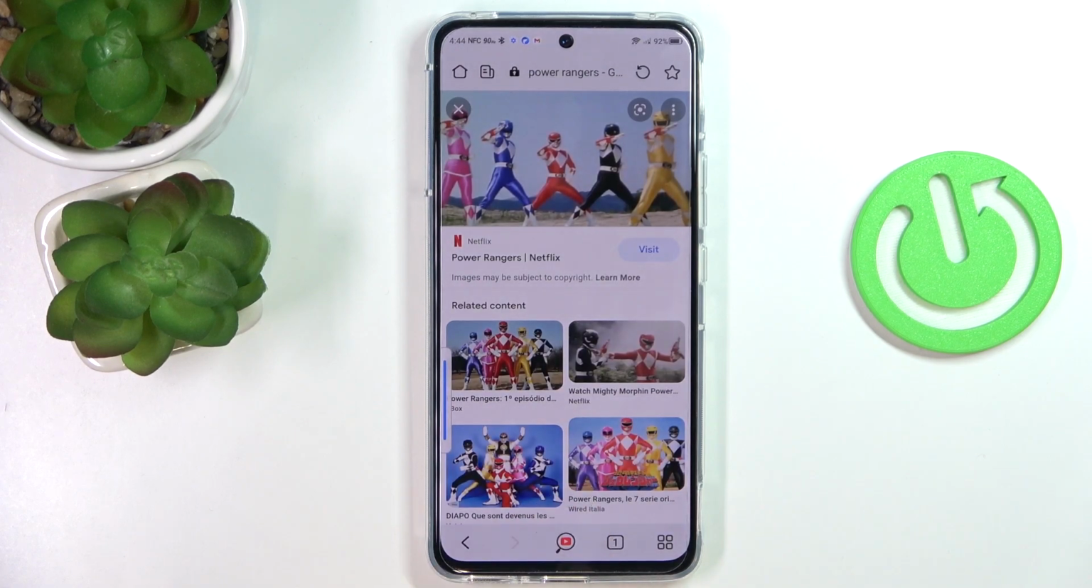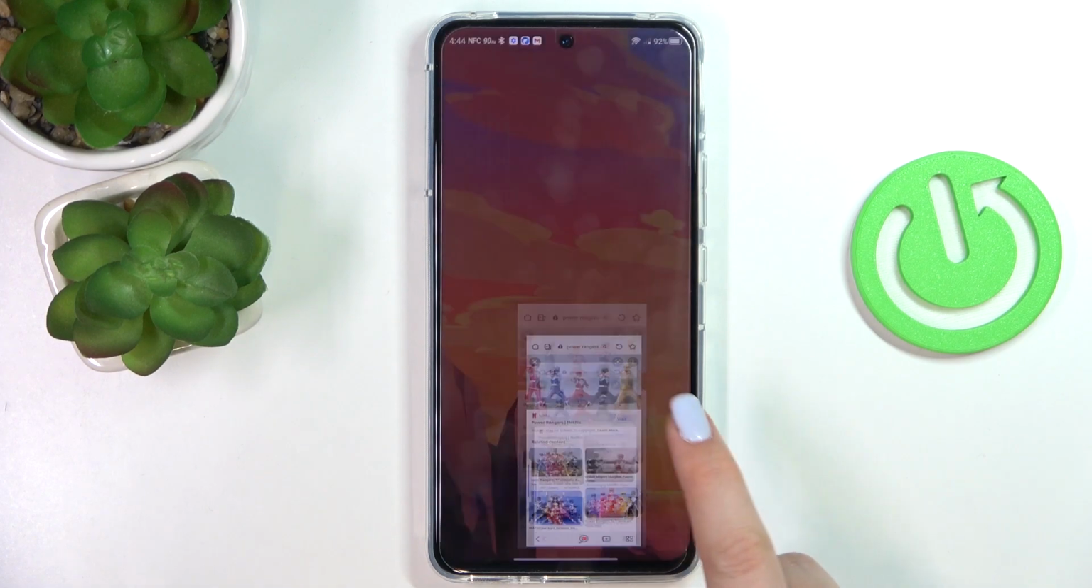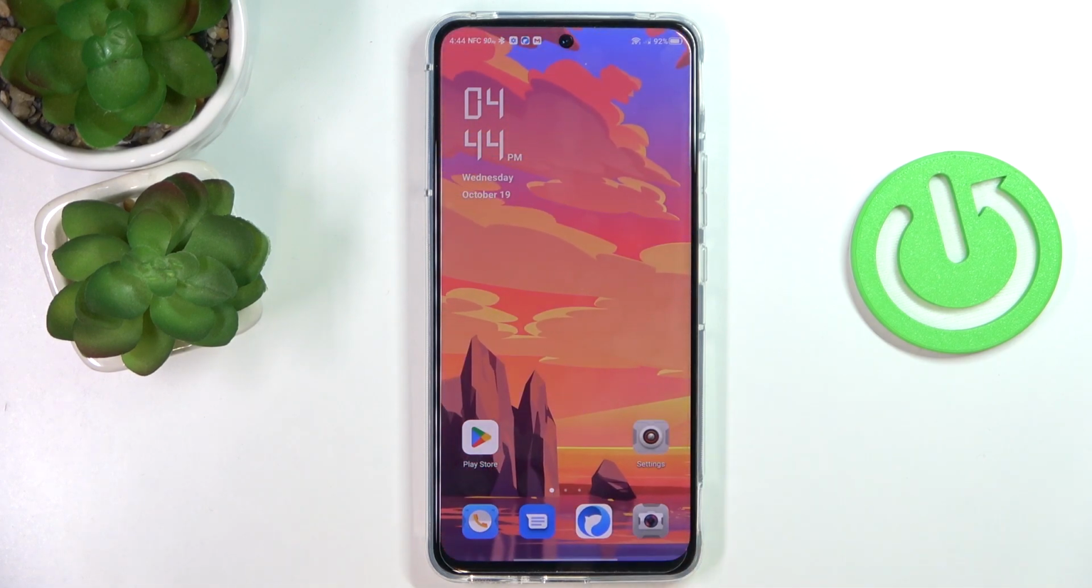And as you can see, we've got the information that the history has been cleared successfully. So basically that's all. This is how to clear the browser in your ZTE RedMagic 6R.